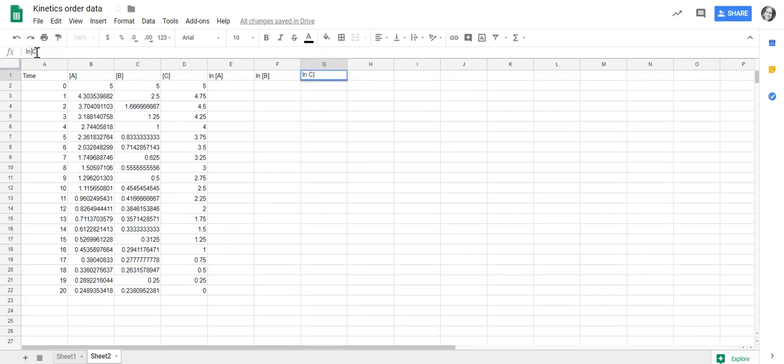Great, so now I need to do natural log calculations. It would be way too hard to actually do all 60 of these in a calculator. It'd be a giant pain. So we're not going to waste your time. We're going to let Google Sheets do its thing.